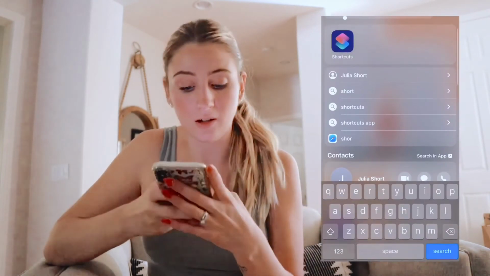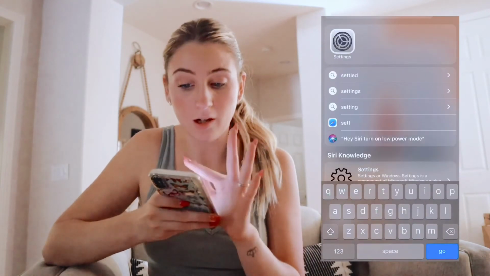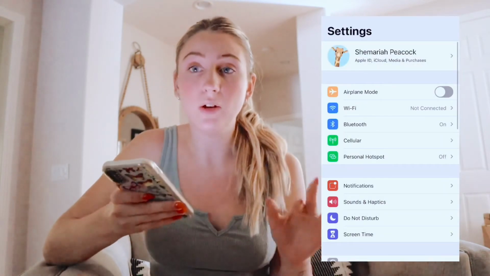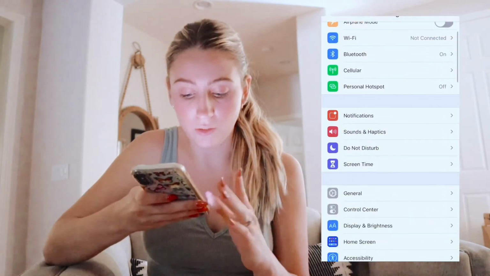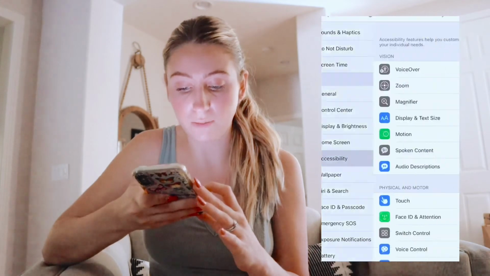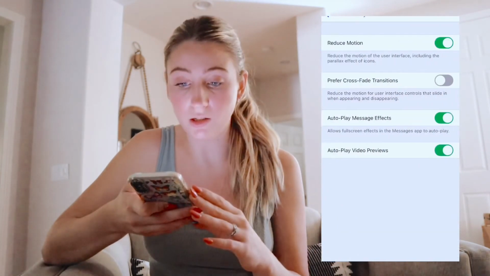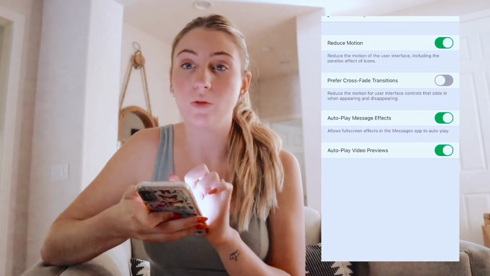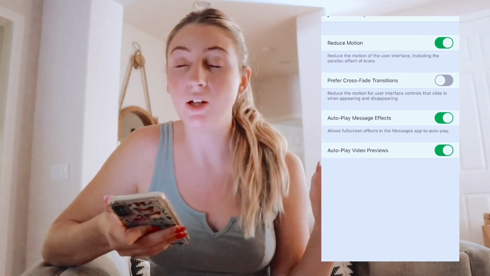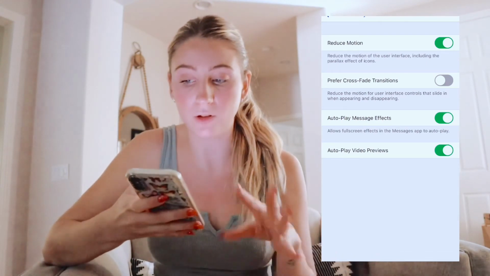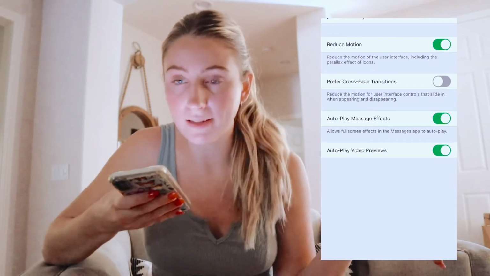And then another handy tip that I appreciated, if you go into settings and go down to accessibility, motion, and then turn on reduce motion. That's gonna make it so that you're not on your shortcuts app for a super long time. That's just a handy dandy tip.